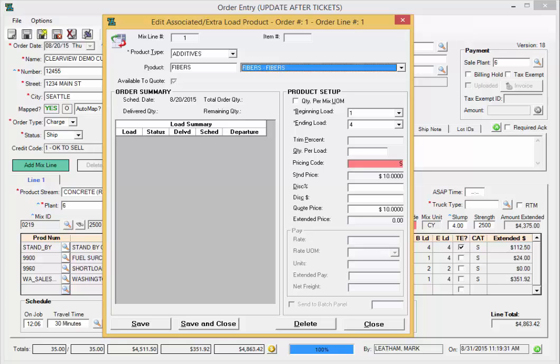First, under Product Setup, notice the Quantity per Mix UOM, or Unit of Measure, flag. For ready-mix concrete, the mix unit of measure is usually cubic yards. If this product was added by the cubic yard, then make sure this flag is checked. If it's not checked, the quantity you enter will be per load. Because fibers are usually added by the cubic yard, we're going to check this flag.